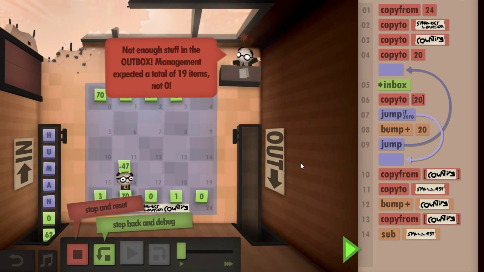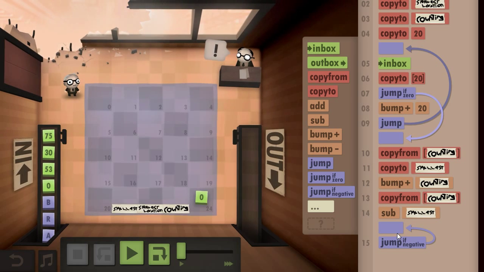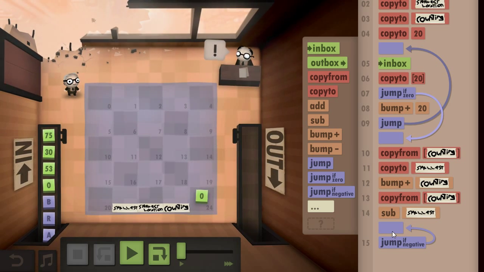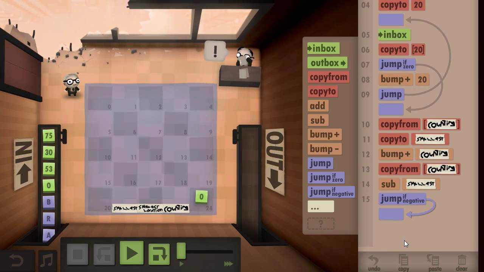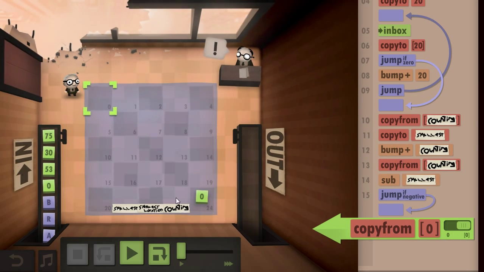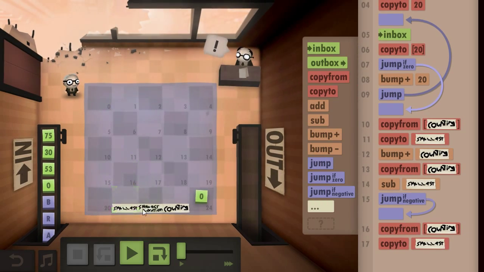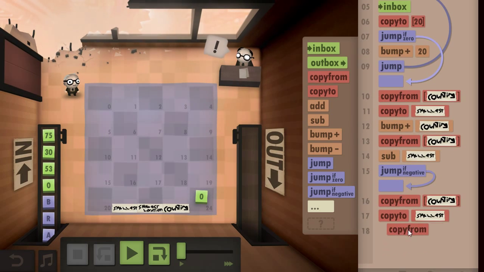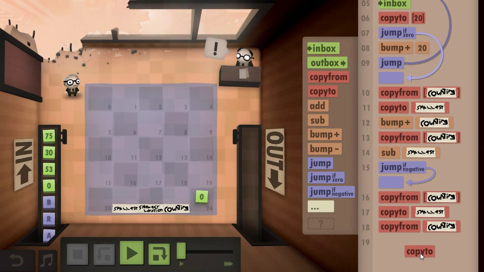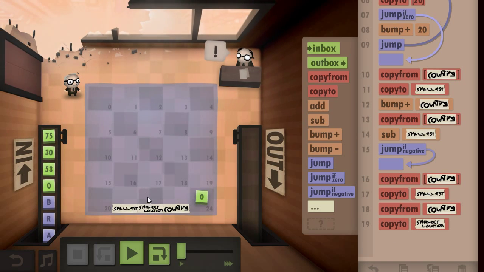okay, so if after we subtract, if that's a negative number, copy from the address of counting, and copy it to smallest, because that'll be the newest smallest number, and then also copy counting to smallest location, so that'll be the location of the new smallest number so far.